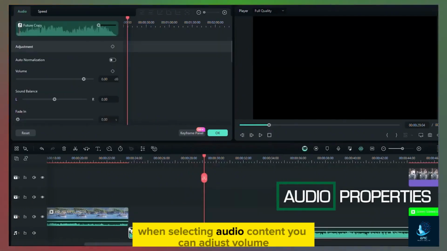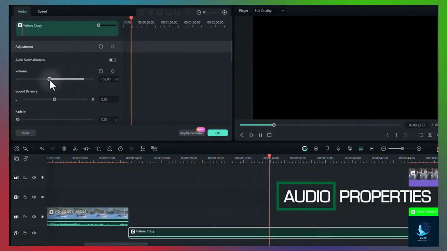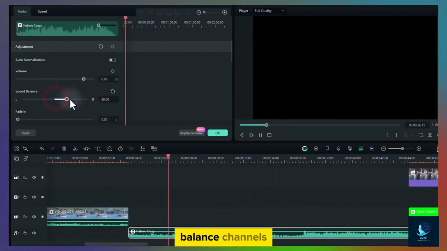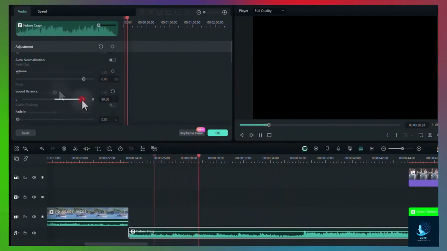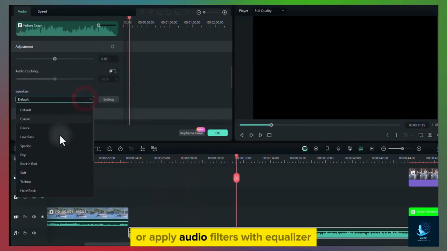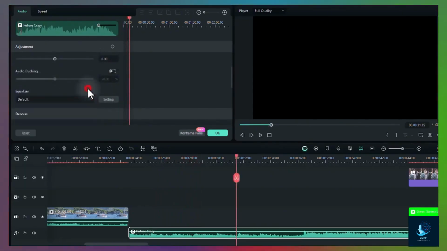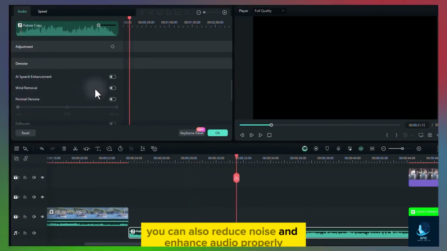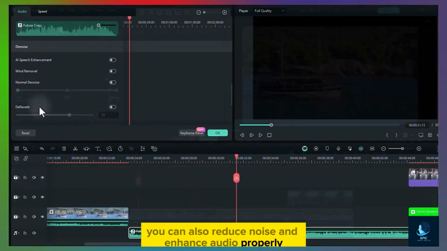When selecting audio content, you can adjust volume, balance channels, correct pitch, or apply audio filters with equalizer. You can also reduce noise and enhance audio properly.